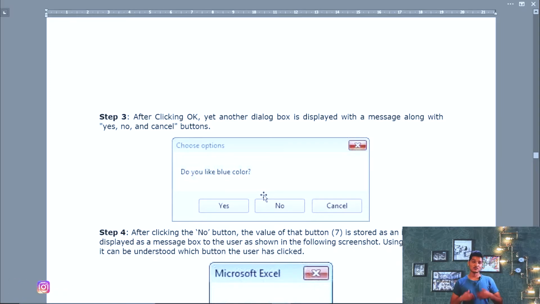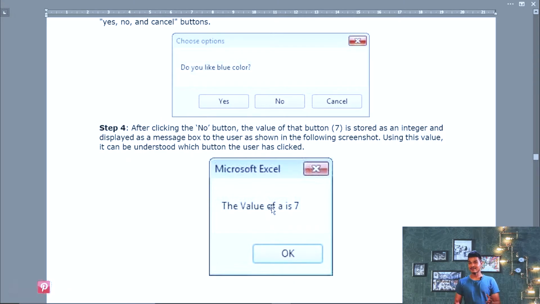Now it has gone to the other message box, where it shows do you like blue color, and what was our header? Choose option. So the same options are being shown, and we have already specified that we want to see 3 buttons on that message box. These 3 buttons show yes, no and cancel. Now see, suppose we click on no, then what value should it return according to the logic we learned earlier? Well, it should return the value 7. So the same thing is happening here. It is returning the value of A as 7.